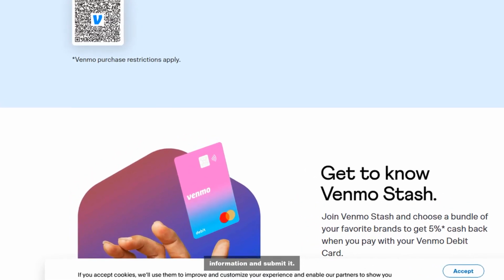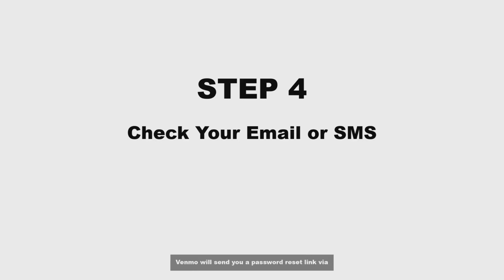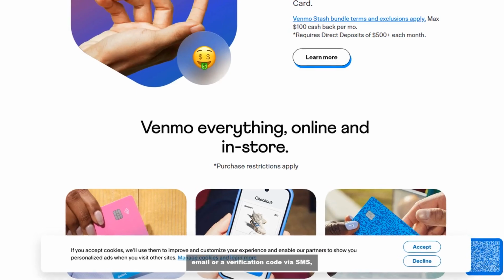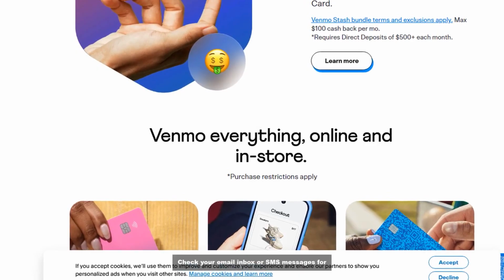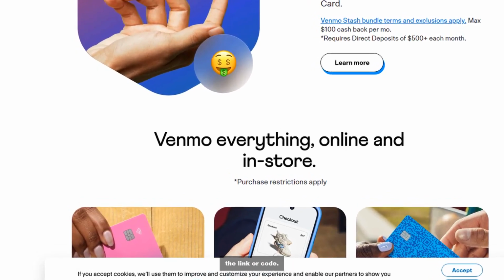Step 4. Check your email or SMS. Venmo will send you a password reset link via email or a verification code via SMS depending on the information you provided. Check your email inbox or SMS messages for the link or code.